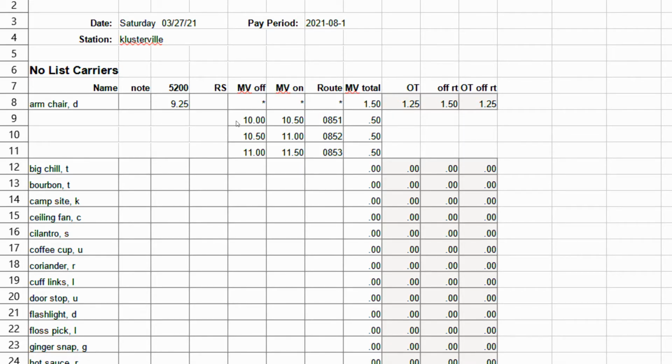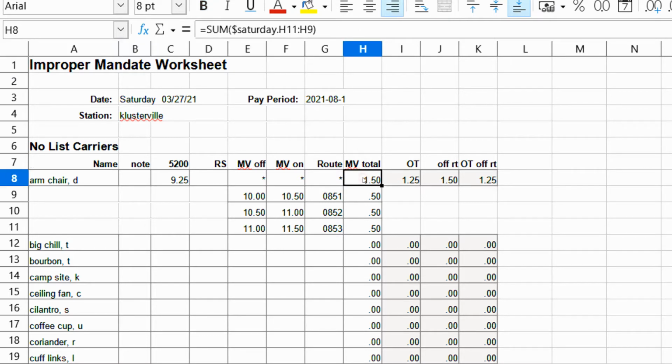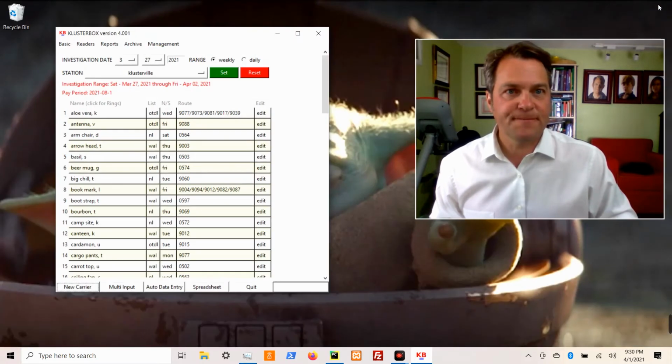Now this is a kind of distinct format that I created to demonstrate that there are multiple moves there. So whenever you see those 3 asterisks in that move off, move on, and route columns, that means that beneath that there are going to be multiple moves. And this column is going to be the sum of these 3 columns. Okay, so let's close the spreadsheet.